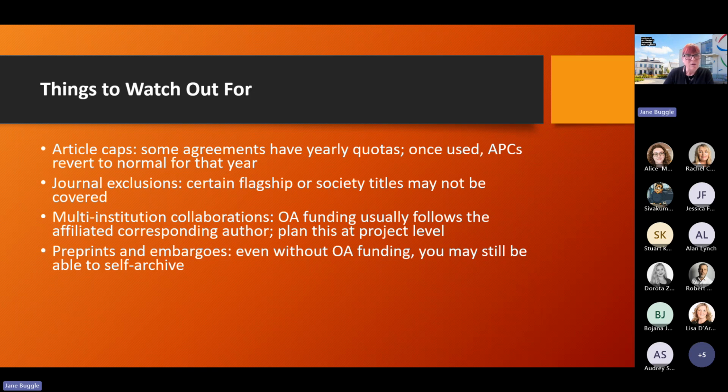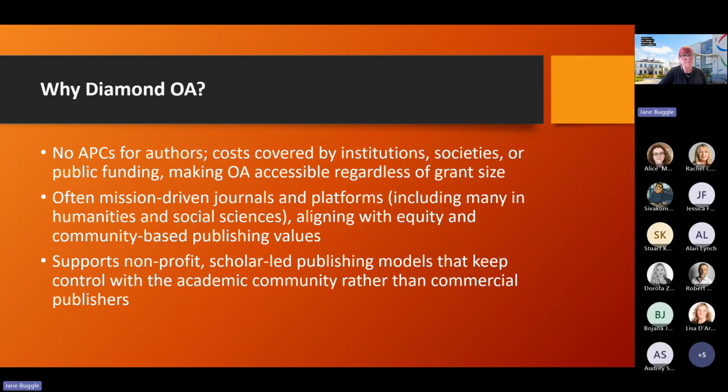Then the multi-institution collaborations, as I mentioned before, the funding follows the affiliated corresponding author. So make sure that you discuss this with your colleagues when you're making the submission. And you can submit your preprint, which means that it's not the final copy that goes into the journal. Even if you're giving away your copyright, you can submit the preprint, but often there's embargoes, but it can still go into the institution repository.